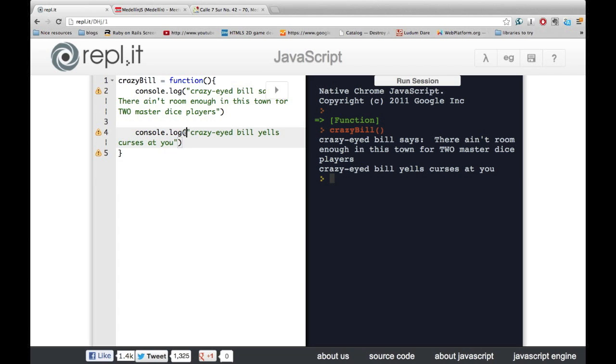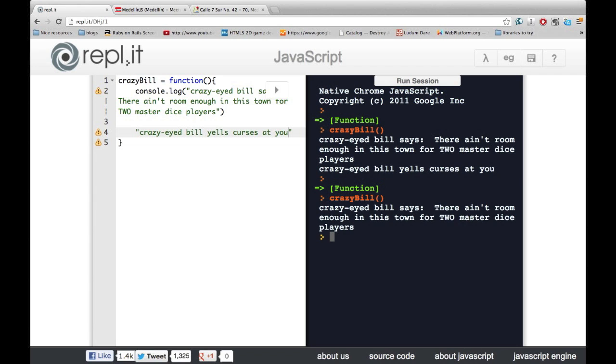If we wanted to not hear some of Crazy-Eyed Bill's more obscene mutterings, we could just no longer include that function. And so even though we have this string, it's not going to do anything because it's not surrounded by the correct function. Let's go ahead and test that out. Much better.